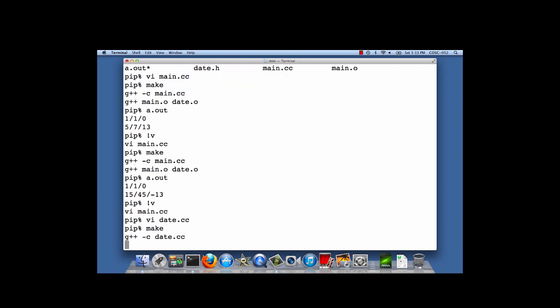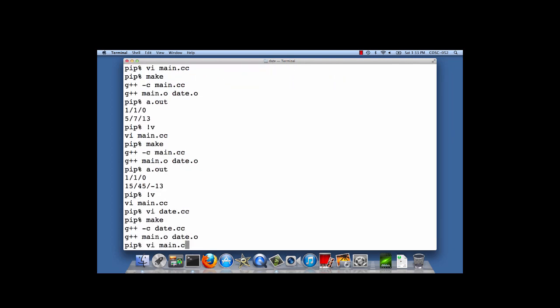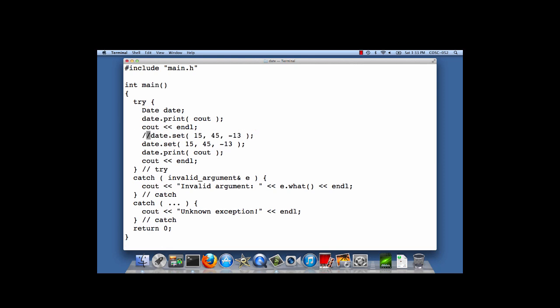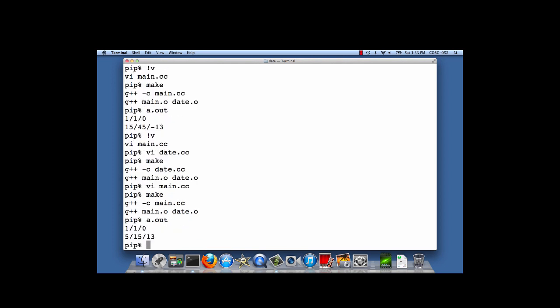Let's make sure that compiles, and let's go back into main.cc and test this. Maybe I'll test it on a good date first, to make sure that it's working well for that. What I should see is similar output and normal termination. So I can compile this, run it, and I get 5/15/13.